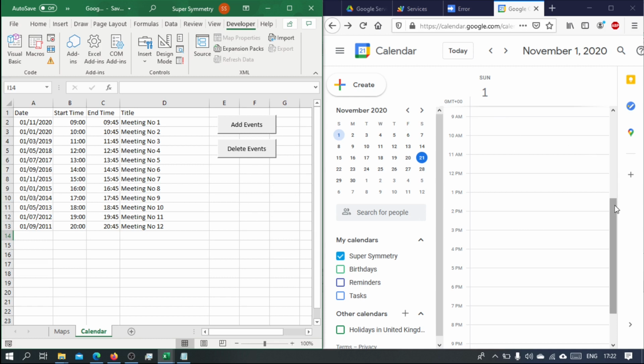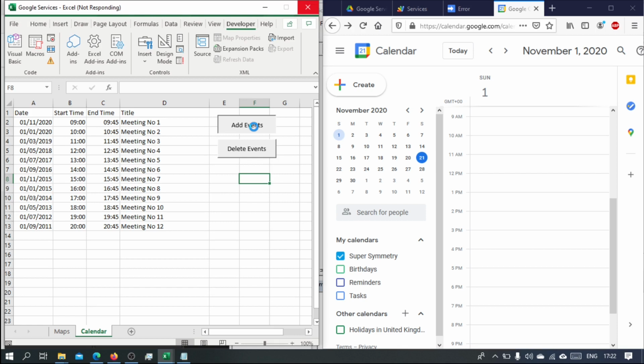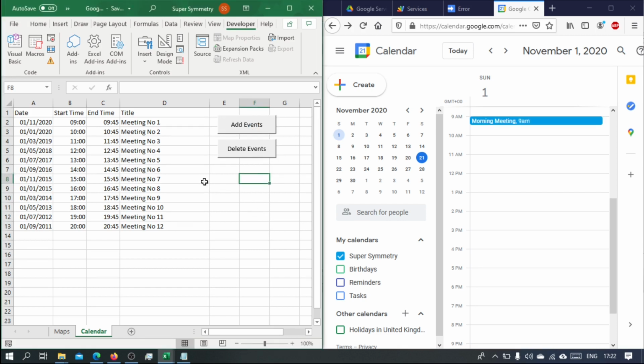And I'm going to add events on the 1st of November running from 9 o'clock in the morning up until 8:45. Okay, let's see if that works. Okay, so let's try. Okay, seems to be running. We're not getting any problems. Yeah, perfect. So we've only got one event. We don't have more than one event.